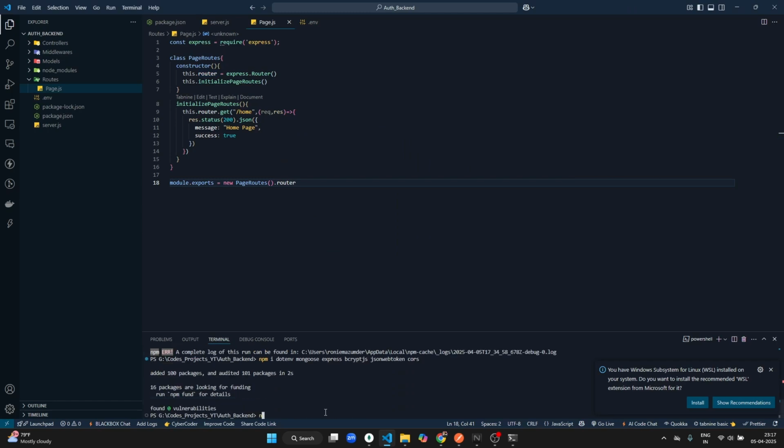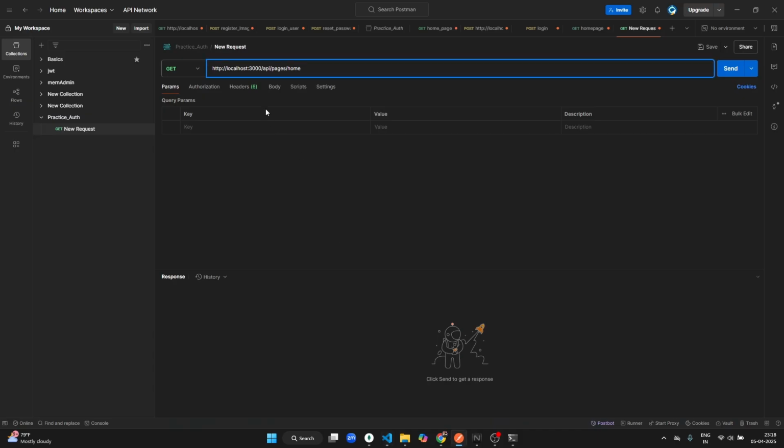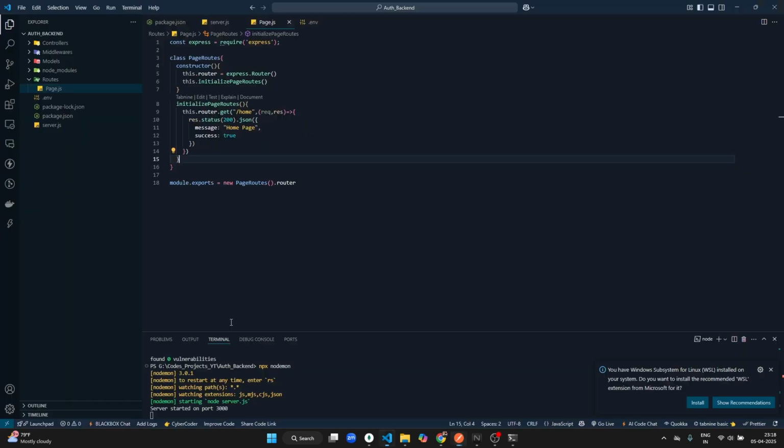Run the server using the start script. Okay, server started on port. So we haven't connected our MongoDB yet, we'll connect it now. Let's first check it here. Yeah, see, you can check it here. It's coming: the message, home page. This is good. We're getting our response basically. Yeah. So now let's connect our database.